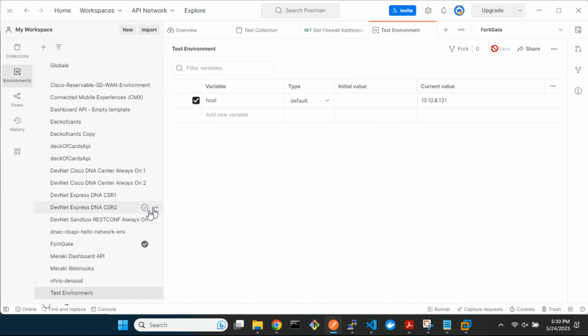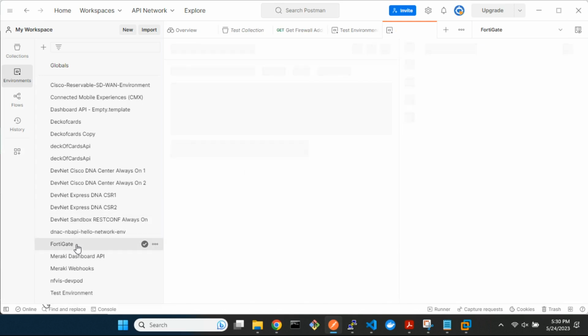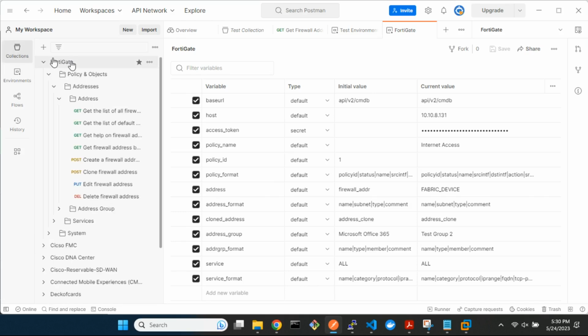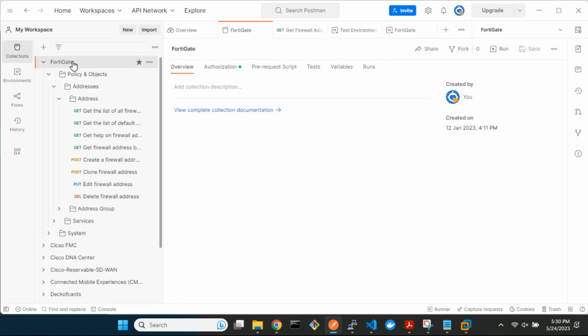I have already created an environment called FortiGate. There are many environment variables created in it, but we will not be using all of them in this tutorial. To use a particular environment for a collection, choose it at the right-hand corner in the Postman window.